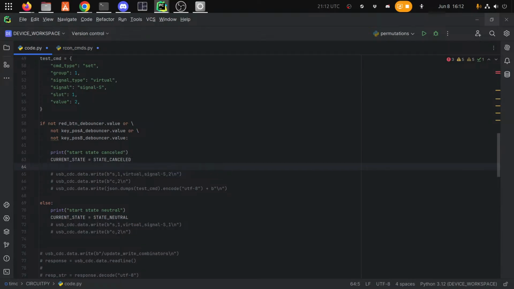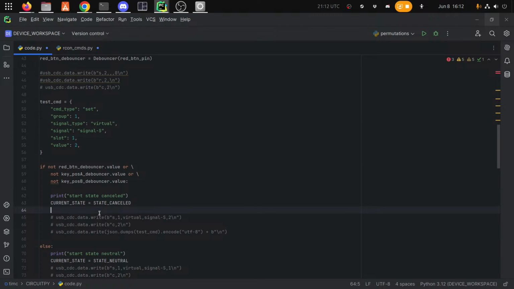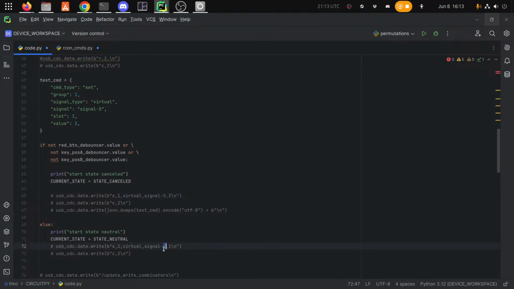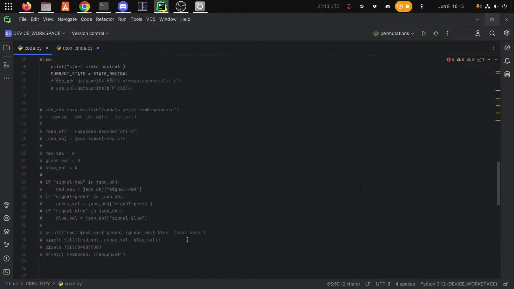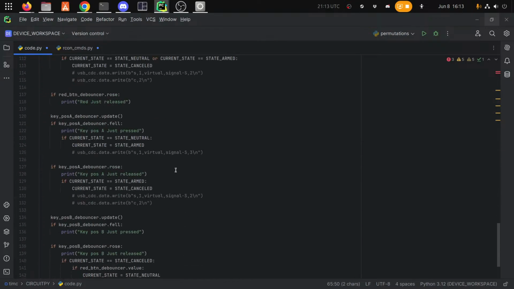Now we do. So when the microcontroller starts up, it basically checks if the red button is already down, and it checks if the key is in neutral or not. And if the red button is down, or if the key is not in neutral, then it starts out in the canceled state, and we want it to go ahead and send the signal for the canceled state. And it looks like for states, I was doing neutral is 1, canceled is 2, presumably armed would have been 3.